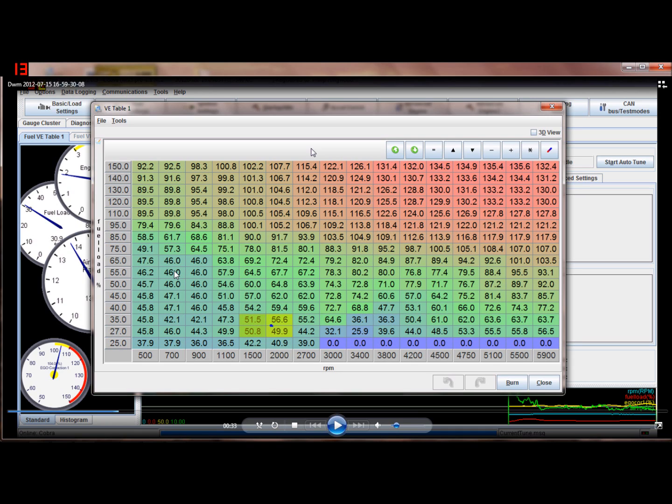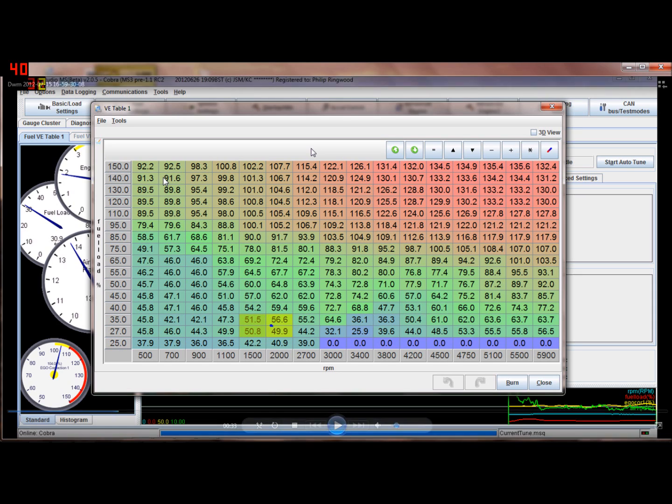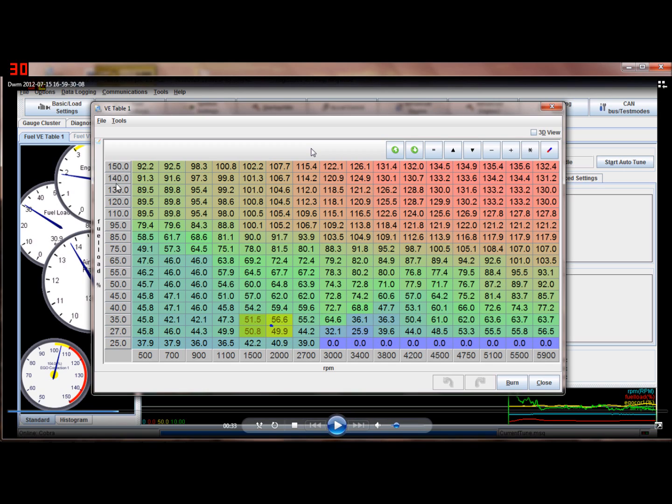We'll go up to 140, actually, 150 kPa in boost. So 150 kPa is basically just over 7 psi of boost. So I think I go up to about 140, which is 6 psi. If you're speed alpha N, this would be 0 to 100%.